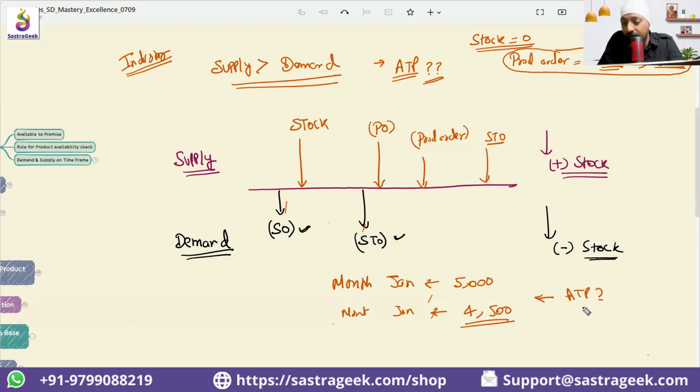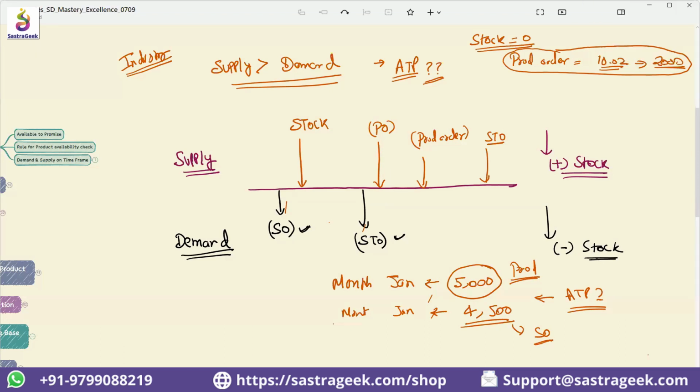As a consultant, would you recommend we need ATP in this situation? Demand is 4,500. This is my production, how much I have produced in the month of January, and this is how much I got in sales orders. Quickly, yes or no on the chat. Some people said no. Some people said no idea.